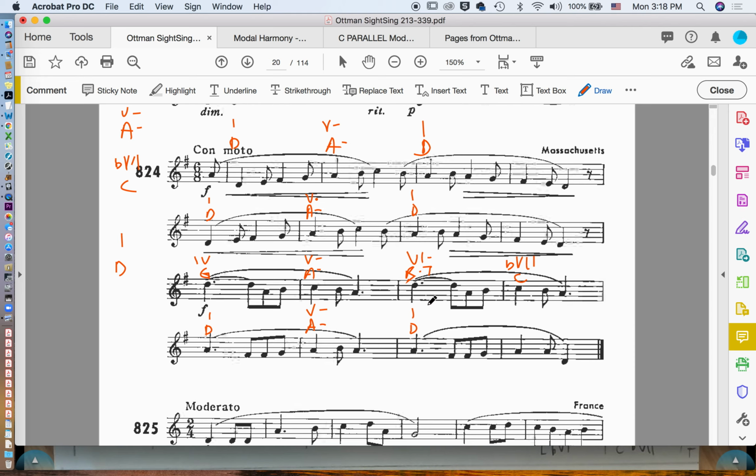Okay, and just a last word of wisdom. Of course, any of these modal melodies can be made into a more popular style by adding syncopation, by adding some rests in there, by repeating notes, by changing the melody around a little bit. That'll give it a more contemporary flavor.